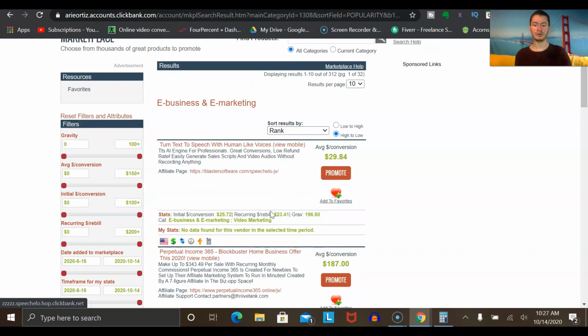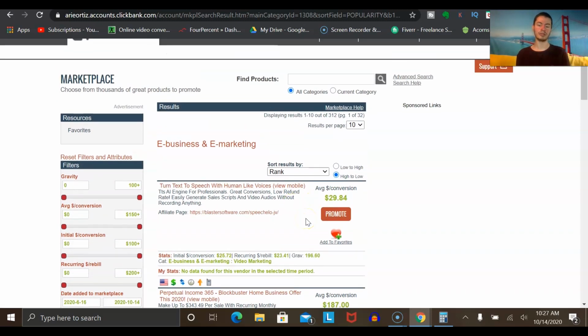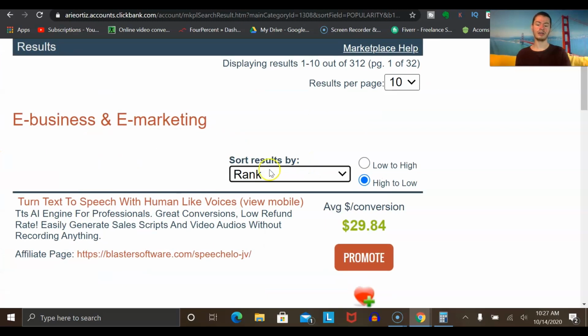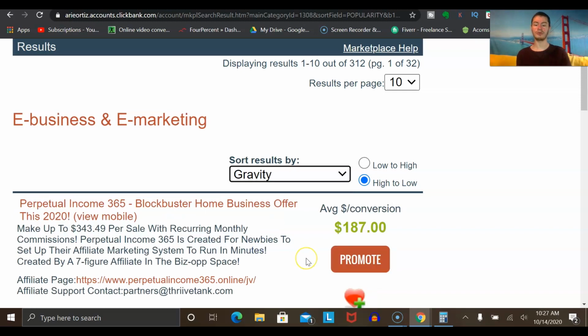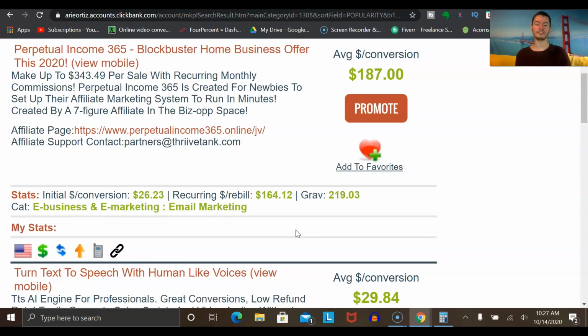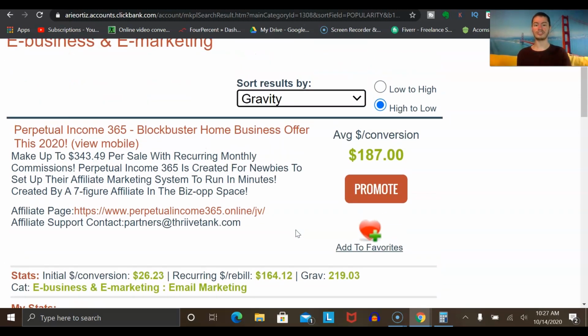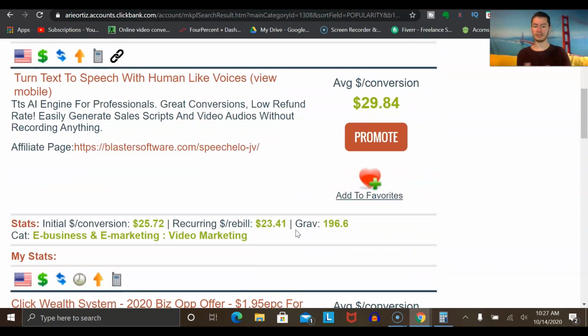So what I always like to do, and this is something I highly recommend if you're completely brand new, is sort by gravity, right? So when you click on this drop-down menu, you want to click on the option that says gravity. And what this will do is bring up a list of offers that are selling the best, right? So it's from the best selling to the least.